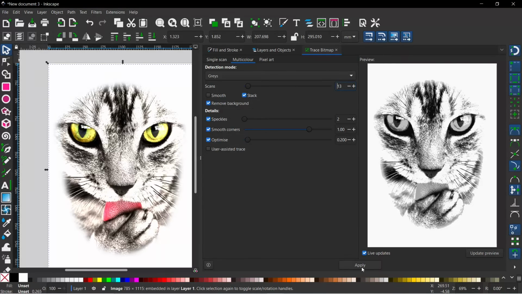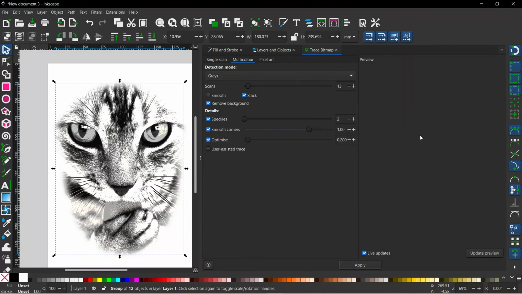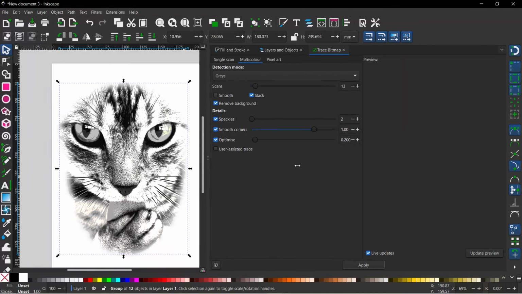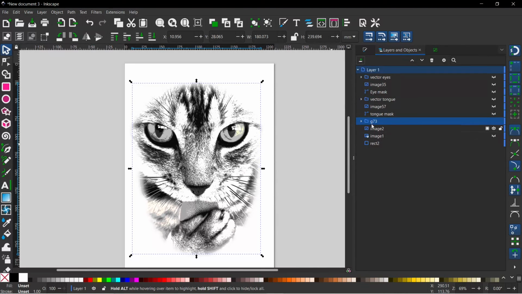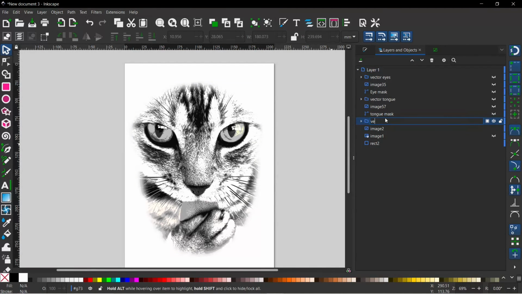So I'm going to press apply and our preview's disappeared here and we can see we've got our image over on the left hand side. Let's move that back over a bit so we can see what we're doing. So if we go back to our objects and layers dialog box, this is our vector fur. So we should now have all the sections of our image that we want. So we can hide our image 2, vector fur we've got.